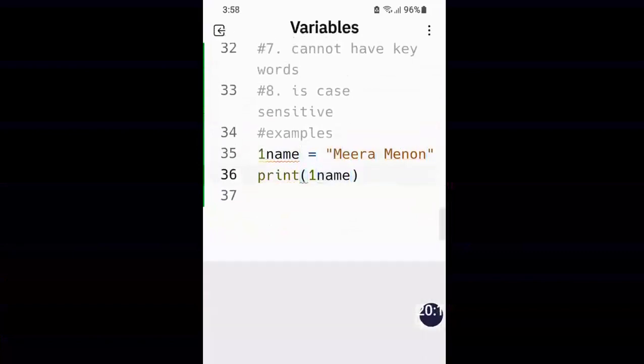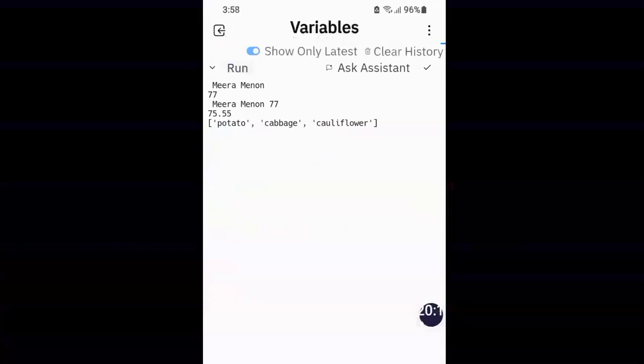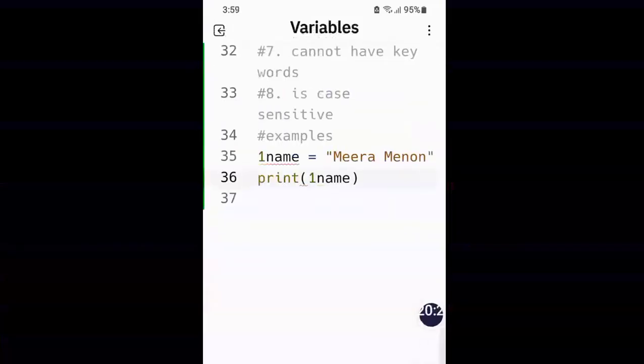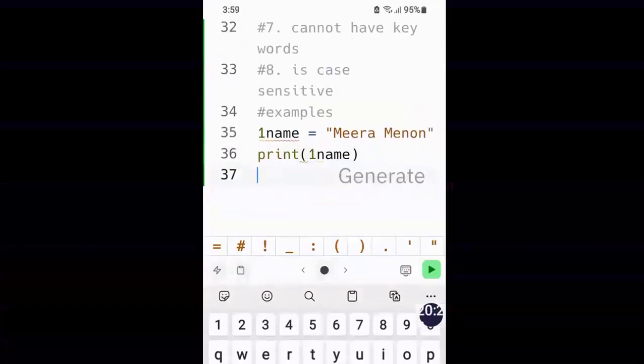And also, another thing is, your variables cannot be keywords, like if, else and all that. If, elif, else, those are keywords, right? You cannot use those. Then it's also case sensitive. For example, if I write a variable with a capital letter, and another variable I create with a small letter name, they are treated as separate variables.